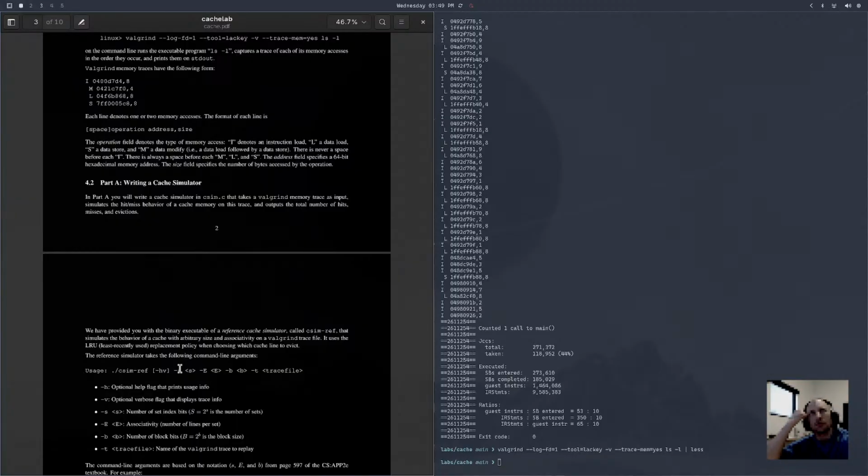Alright. Part A, you will write a cache simulator in csim.c. It takes a Valgrind memory trace as input, simulates the hit miss behavior of a cache memory on this trace. I really don't want to do this.